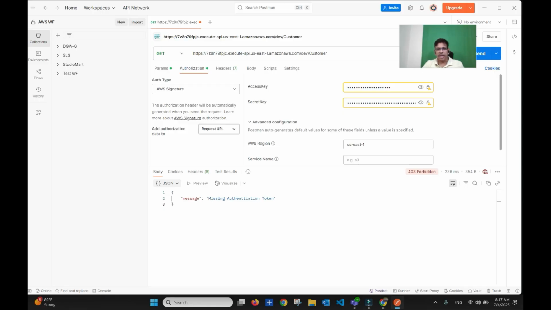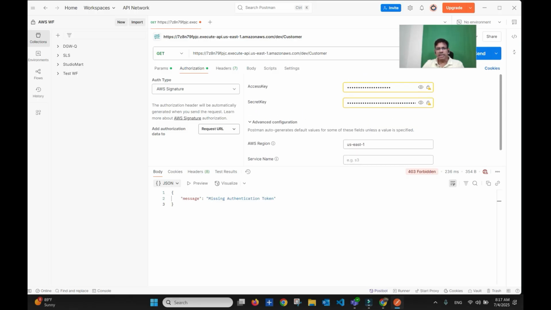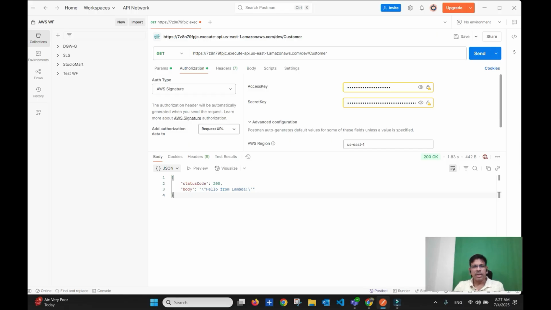When you create the IAM user, you will create an access key and secret access key, right? You have to provide this access key, secret access key, and region. With that, if you click send, it will work. It will work from Postman. So, as expected, we provided the AWS signature and we get the success response. Okay. Now this is working from Postman.